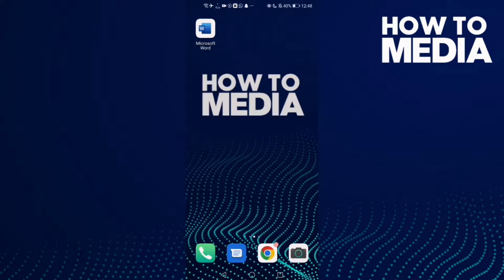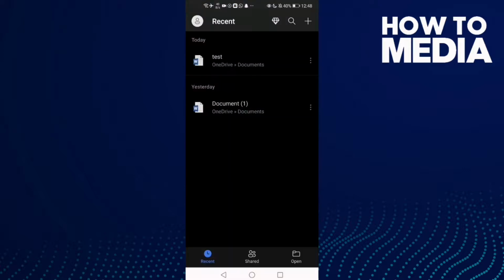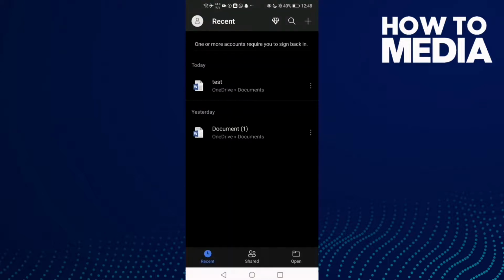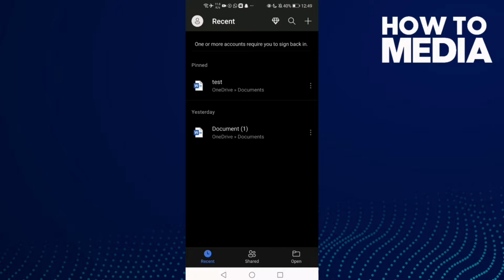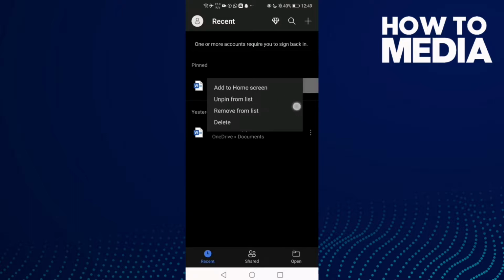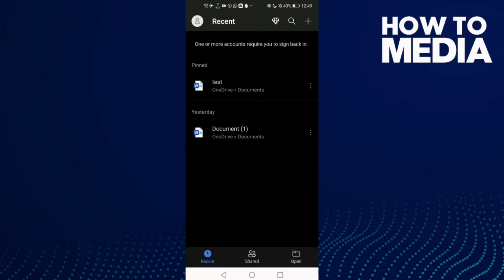First thing we're gonna do is go to Word, and here you need to select any document you want, like this one or this one. Just click on these three points here, and now you will see this one, pin to list. If you want to pin this document, just click this one, and as you see, the document has been pinned.